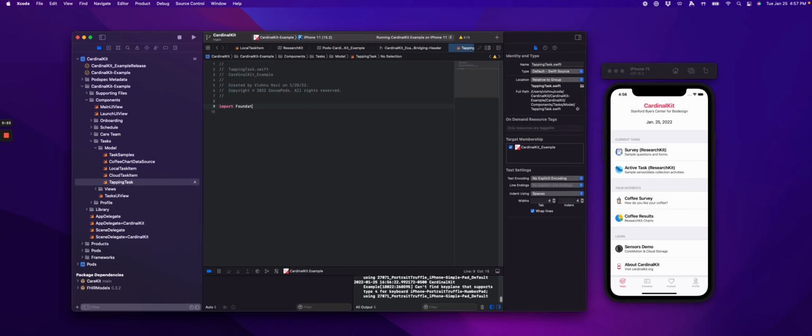Now in our new Swift file, we're first going to import ResearchKit. Then we're going to create a struct with the same name as our file: struct tapping task. Inside this struct, we're going to create a static let constant, which will define our task. Let's call it static let tapping task, of type ORK ordered task, and it's a computed property.